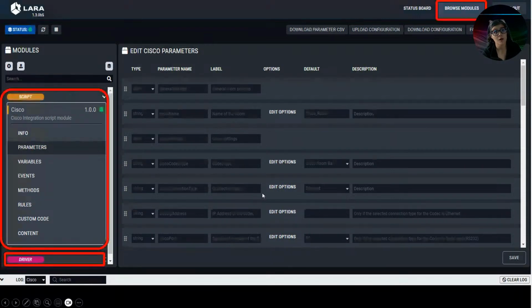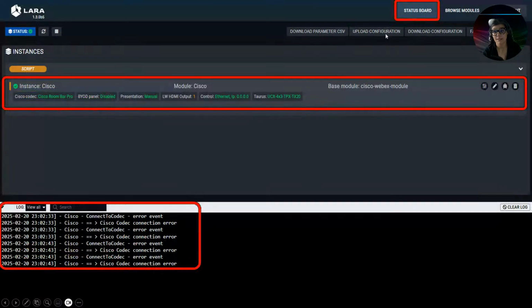If we come over here to our status board, this is where you can see the modules and different things that you already have going and how they're doing. Here we can see the Cisco instance, and everything's green, letting me know that this is running just fine. If there was red or something else going on, I would be able to take a look at it. And down here, you're always going to be able to go in and see the code. So if you know JavaScript, you would be able to go in and read that. And you can see we were having some issues connecting to that codec, probably because when we ran this, we didn't actually have the codec connected anymore.